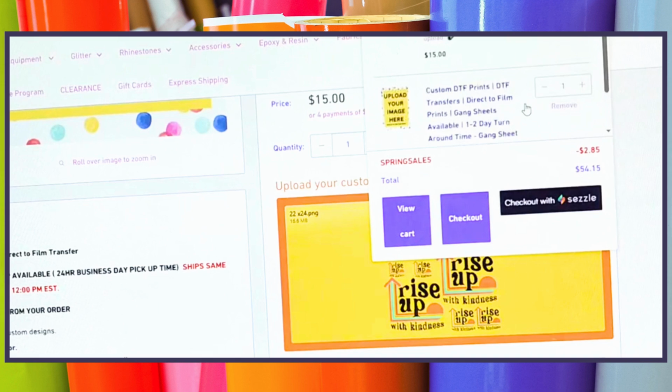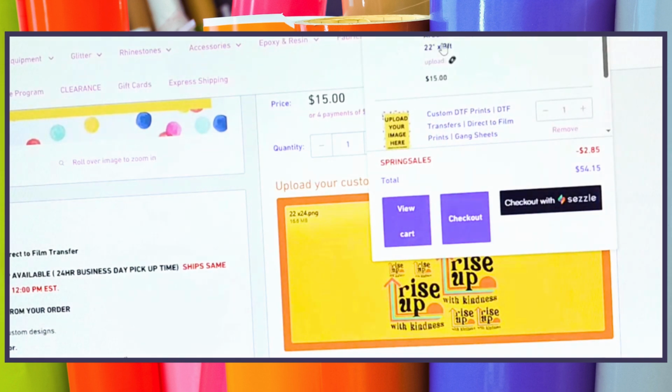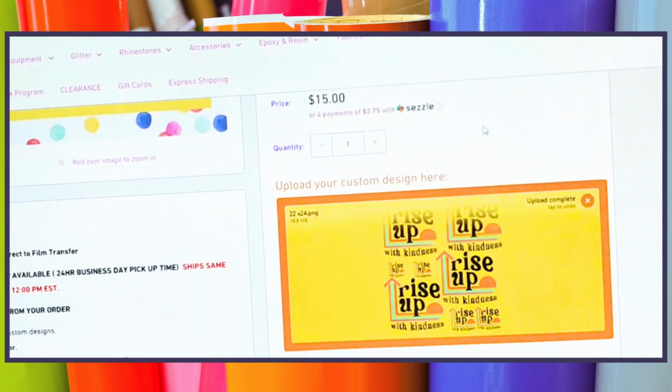And now you have your previous design, which we created before. And you also have your one that we just created right now, the 22 by 2 foot. And then you're going to go to checkout with whichever way you're comfortable with. And that's how you submit a gang sheet.